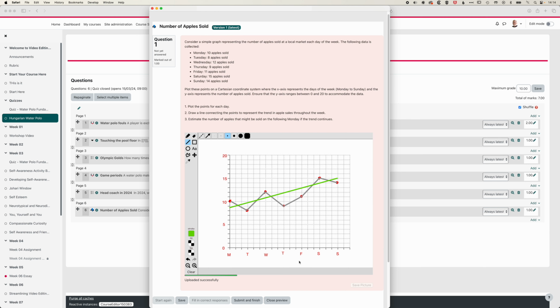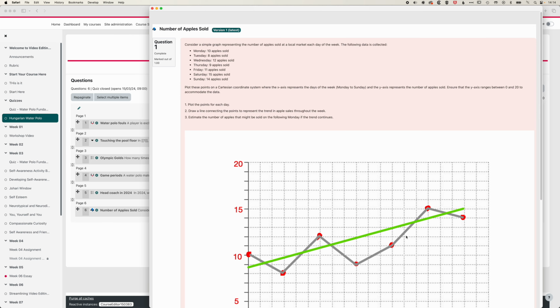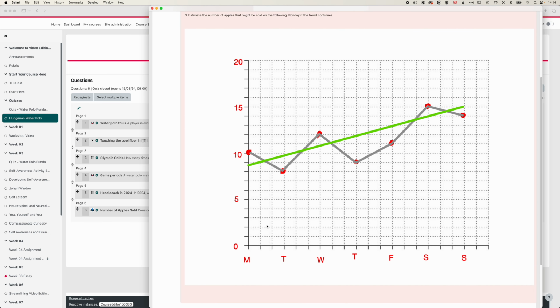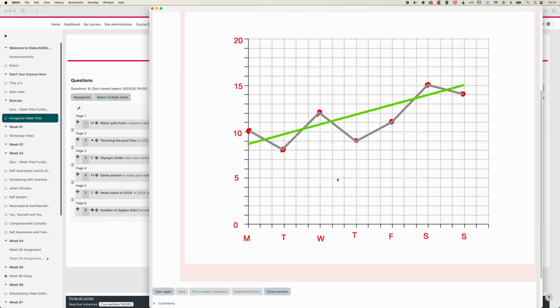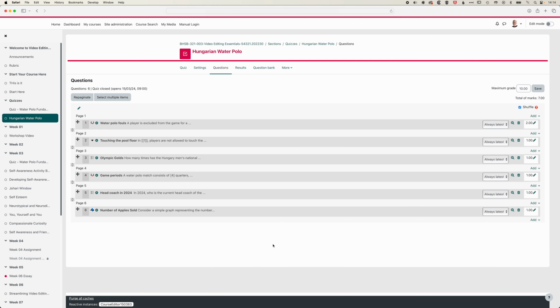So we'll hit save and submit and finish. And so now you can see we have that rather large image, we have our graph, we've hopefully got the question right, and now we can go ahead and grade that. So that's how to create a graphing question within Moodle using the Poodle recording tool.